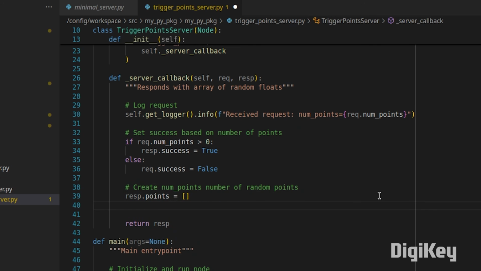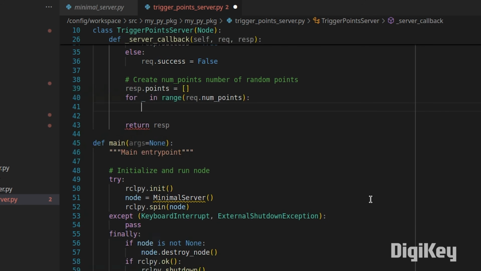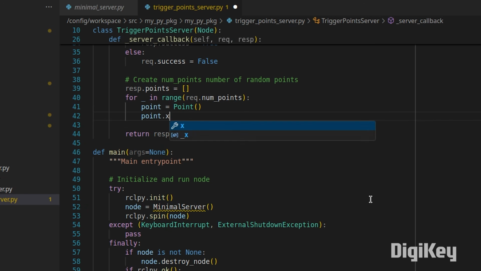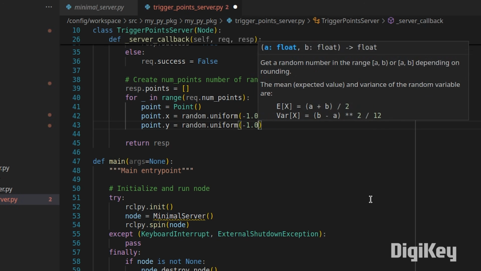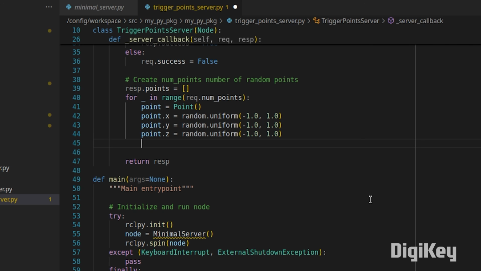So we will create an empty array here for the points in our response, and we're just going to loop through the number of points that were requested. So we'll just say for, we don't actually need the index here, in range and those number of points. If these end up being 0, then this is not called. I'll scroll down so you can see what I'm doing. We're going to define a point that comes from those geometry messages, and we're going to fill out the XYZ in those points, and we're going to set each of those to random.uniform. So that gives us a uniform random variable between, in this case, -1 and +1. We will do that for Y as well as Z. And then we will append that point to that array and then return with that total response.